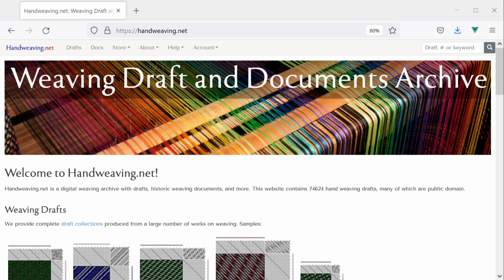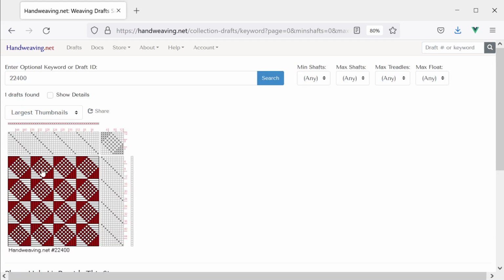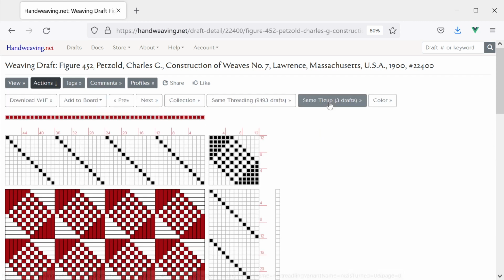So to begin, let's start with a draft that's already on the site, number 22400. And there it is. It's a 12 shaft pattern. So there's a new entry on the Actions menu, same tie-up, and it shows you how many different drafts on the site have the same tie-up as the one that you've chosen. So let's click that.